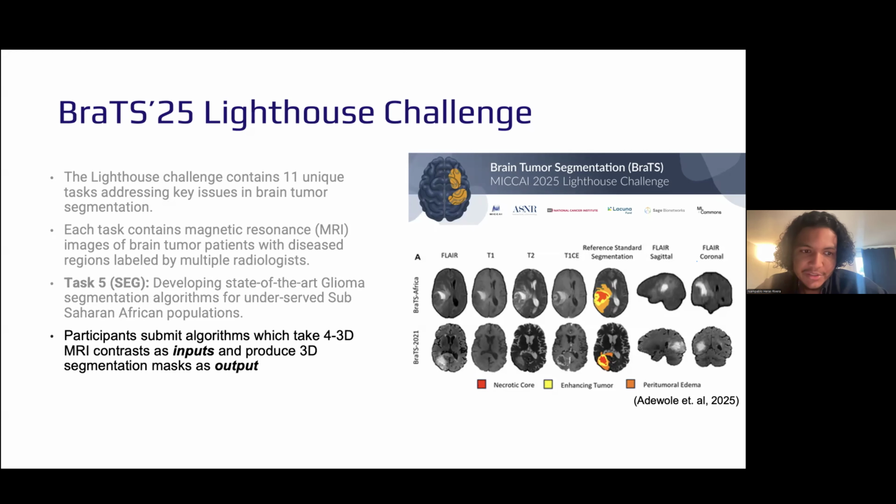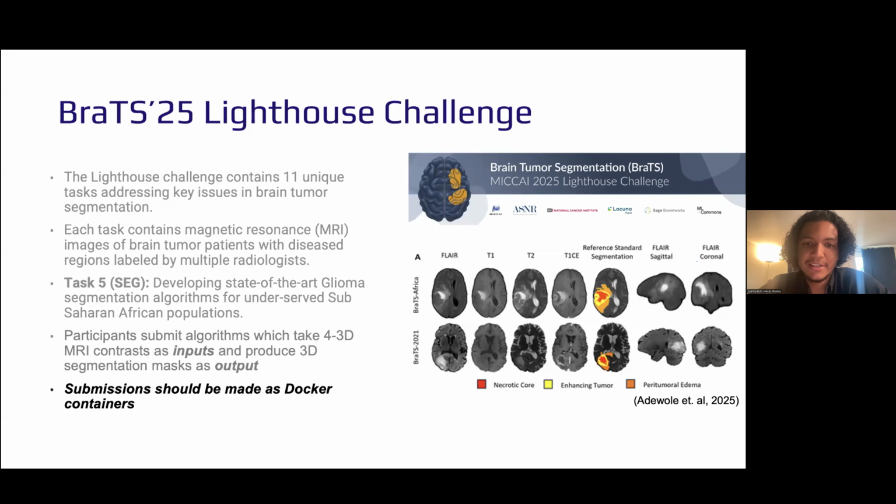As part of the challenge, participants will submit 3D MRI algorithms which take four 3D MRI contrasts as inputs and produce 3D segmentation masks as output. And importantly, and kind of the point of this talk, these submissions should be made as Docker containers.